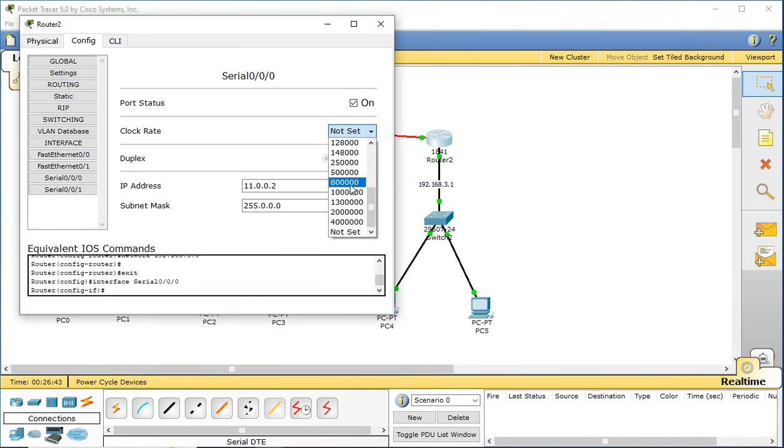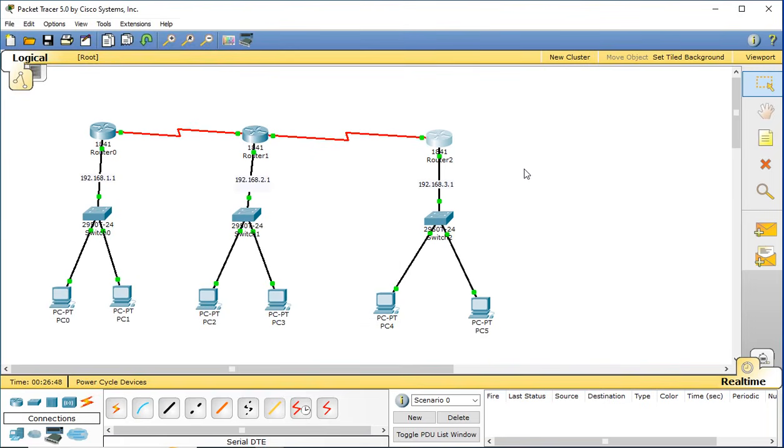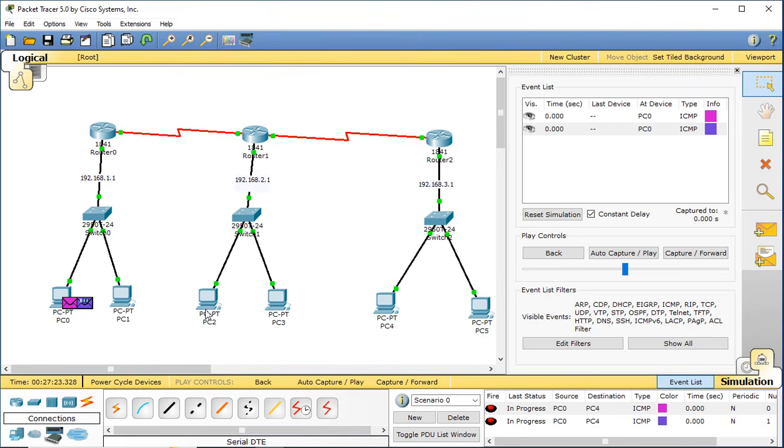So after giving the clock rate, once again let me check. So select the data packet from PC0 to PC4. Let me check once again, PC0 to PC4. Now we can see it is successful. If you want to see step by step, then you need to move to the simulation mode. Click on simulation mode, and now you can click on auto capture or play.